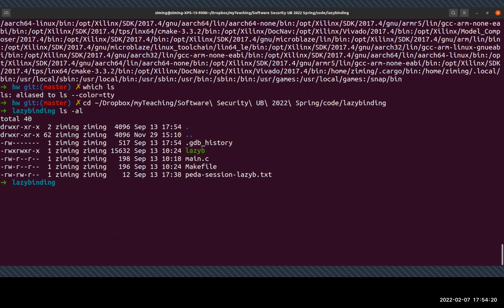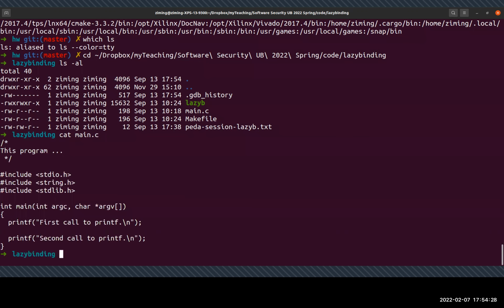So this is the program lazy binding, and you can see the program is very simple. It has a main function. The main function calls the same printf twice. That's it. But you can see that the 2 times we call printf, it will be different. The first time it has to resolve where printf is. The second time it directly calls printf. So let's see if we can debug that.